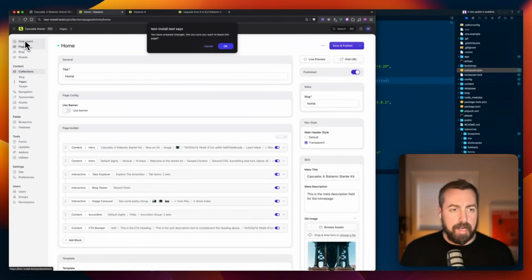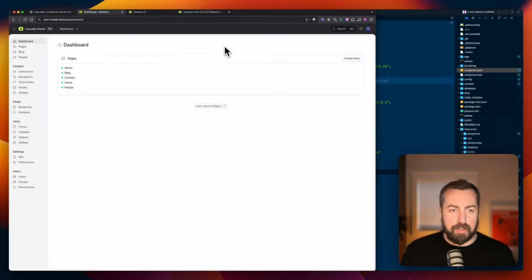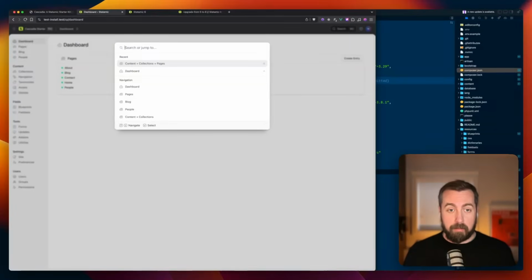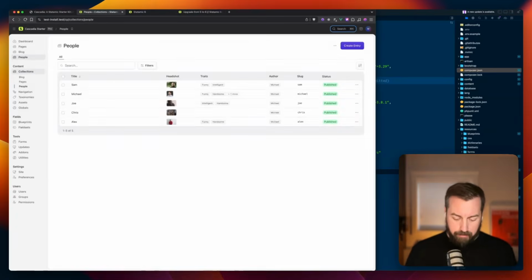I'm going to go back down to the dashboard. I don't need to save any of those changes. But now that we're back at the dashboard, why don't we try this new command palette? I think it's just Command K, and we get this command palette built in, so I can do some navigation. I'm just using my arrow keys here. I can go check out my pages, which is recent, or go over to my people, for example.